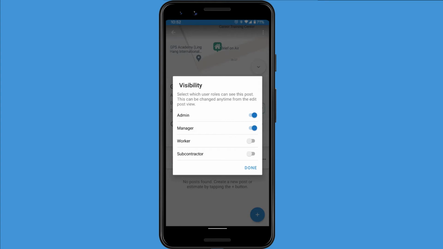Now, when creating a post, you'll be prompted to assign a visibility to that post. So while all users assigned to that project may be able to access the project feed, you can limit who has access to individual posts within that project feed. In this case, we've uploaded an estimate to the feed, and we only want those assigned the role of admin to have access to that estimate.